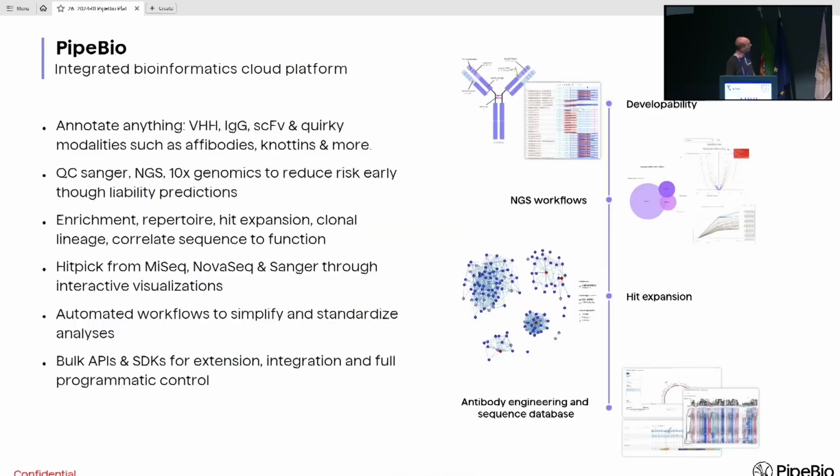So anyway, so what is PipeBio? It's an integrated bioinformatics platform for scientists. And no offense, but when we talk about scientists, we mean the wet lab scientist doing a lot of the data generation, and we're very much sequence focused, and this is what I'll basically talk you through. So we have this bioinformatics platform.